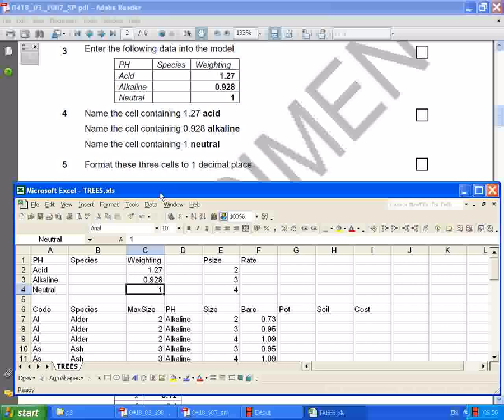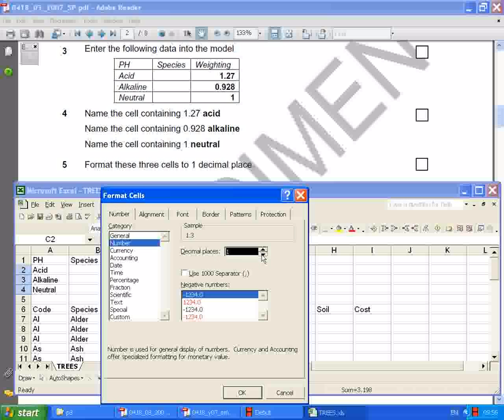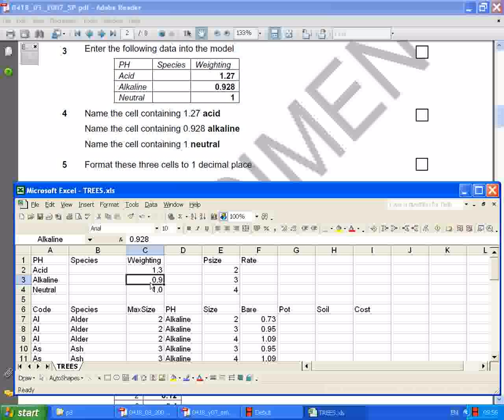Format these cells to 1 decimal place. As you see, this is 2 decimal, this is 3 decimal places. So we're going to select them all, go format, cells, and here we click on number. The decimal places we want to be 1, and you click OK, and it has done it for us. It's 1 decimal point, 1 decimal point.